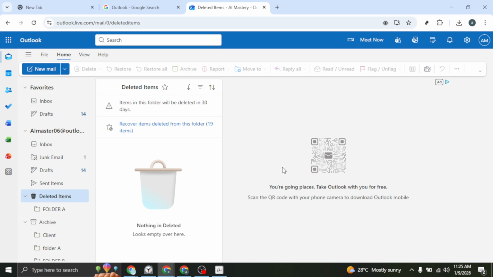Also, depending on your account settings, items in deleted items may be automatically cleared after a certain period, so it's a good idea to review that folder before it empties on its own.